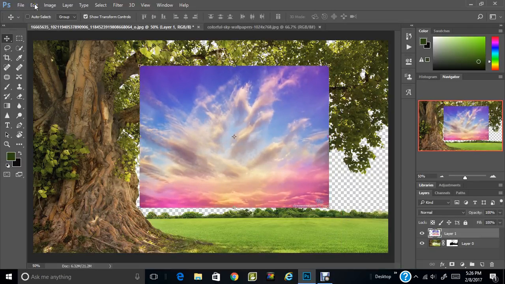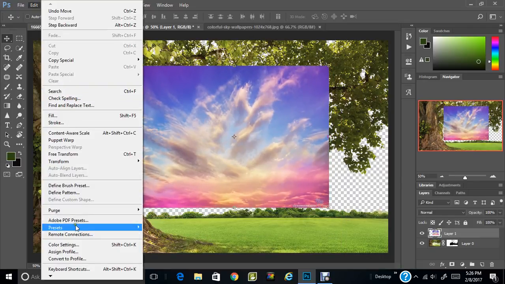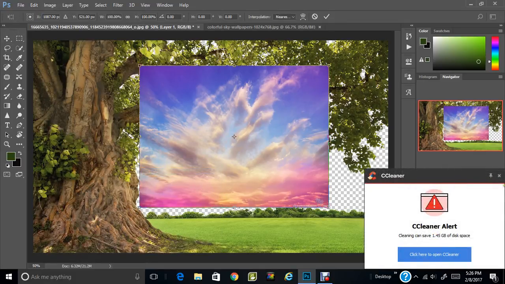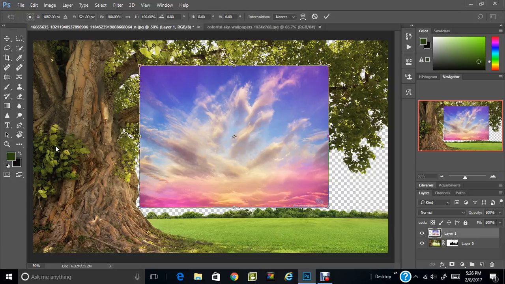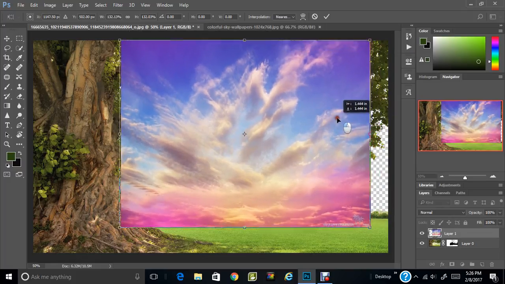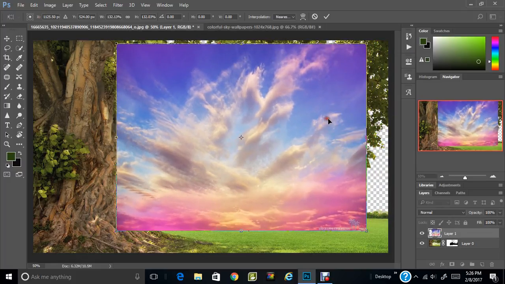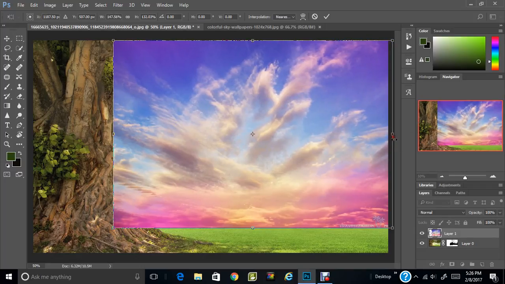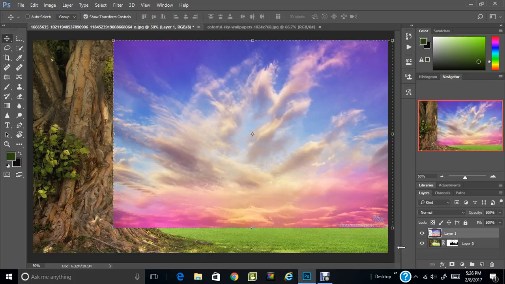And I'm going to go to Edit, then Transform and Scale. And then I'm going to hold shift, and scale this image. So I kind of need it to go this way. Right, and that is scaled. So I'm going to push my check mark here, because that is where I want it.